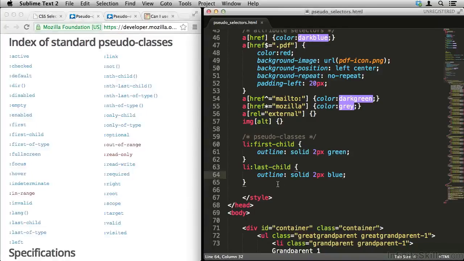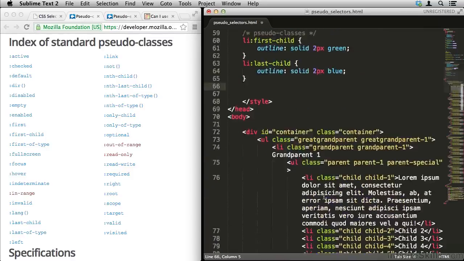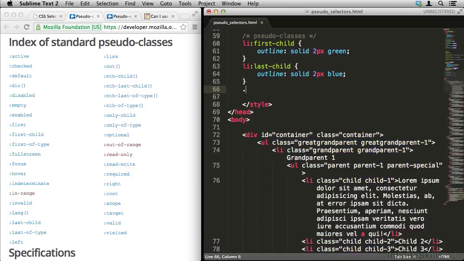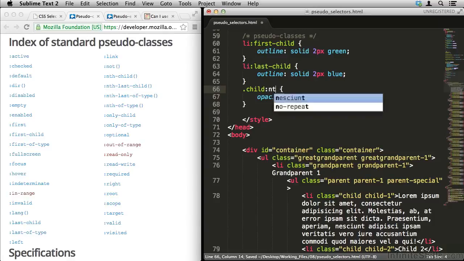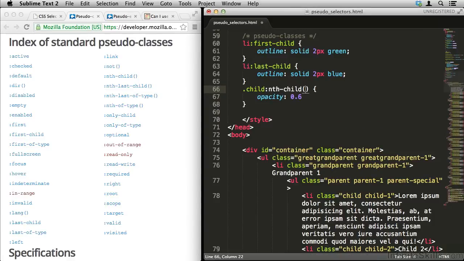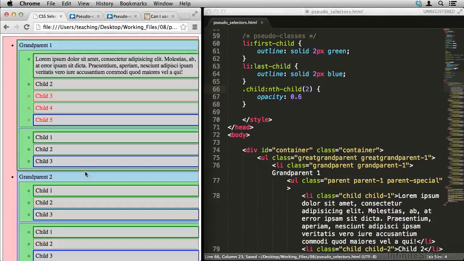You can also do nth-child. So for example, I'm going to target all of the LIs that have a class of child. And I'm going to say opacity, maybe 0.6. If I say :nth-child, I can type in nth-child(2), and that'll get the number 2 element. The number 2 child, you can see, is always going to be faded out.